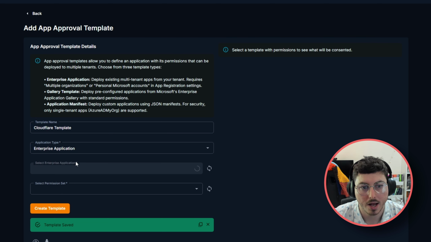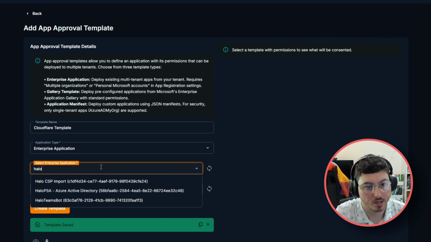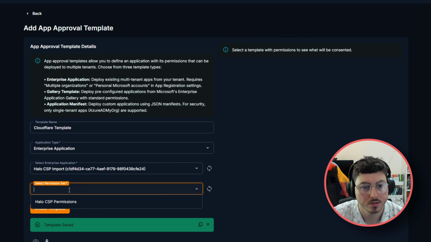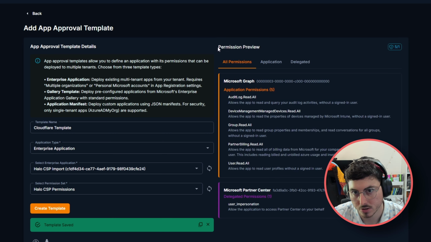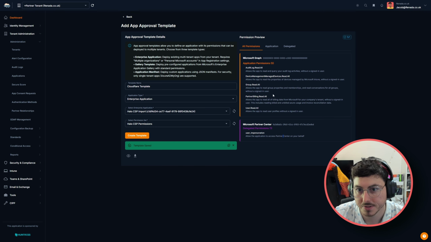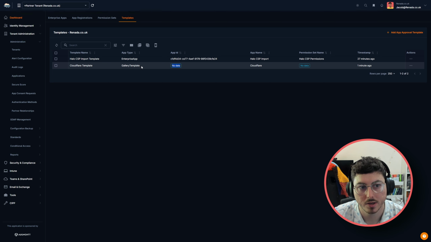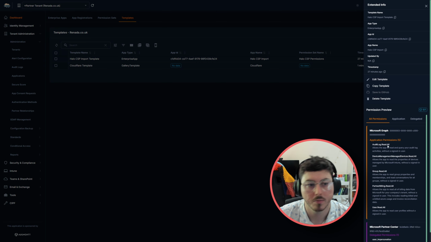And then the enterprise application for the Halo CSP integration that I'm using as my example, what I've done previously is selected Halo CSP as the enterprise application that already exists. I'm setting the permission set that I created earlier, and I'm then creating the template based on the permissions preview that appear here. So these are all the ones that I've added. Those are the ones that will be a part of the template. And like I said, that already exists here. And now we've got our gallery template as well for Cloudflare.